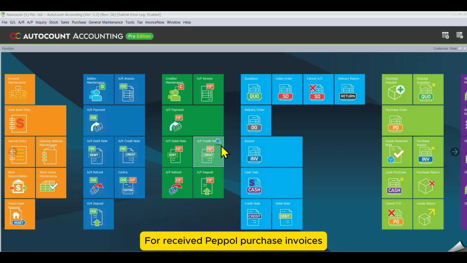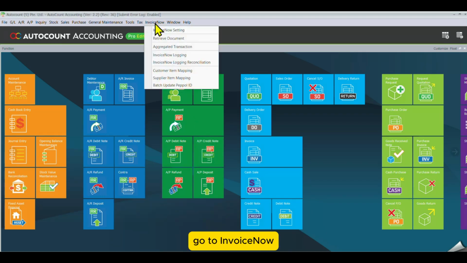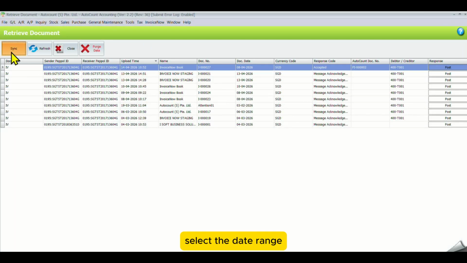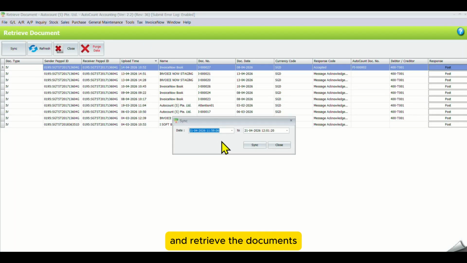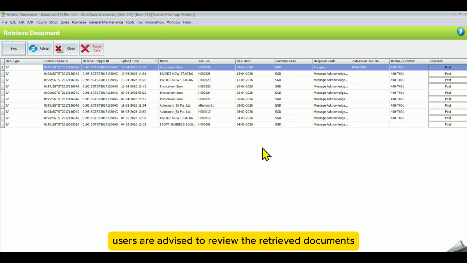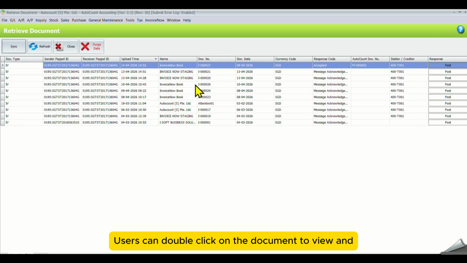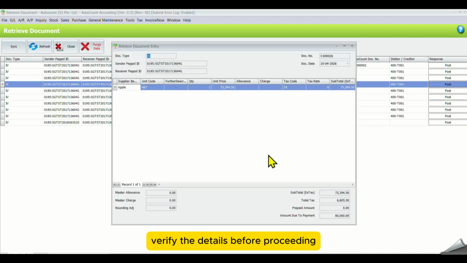For received Peppol purchase invoices, go to InvoiceNow, Retrieve Document. Click Sync, select the date range, and retrieve the documents. Before accepting, users are advised to review the retrieved documents to ensure the details are correct. Users can double-click on the document to view and verify the details before proceeding.